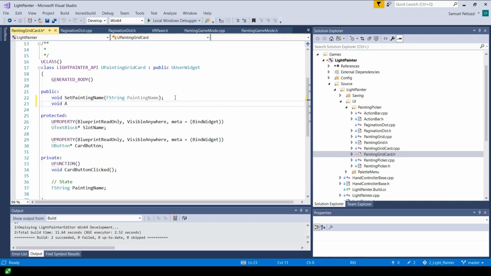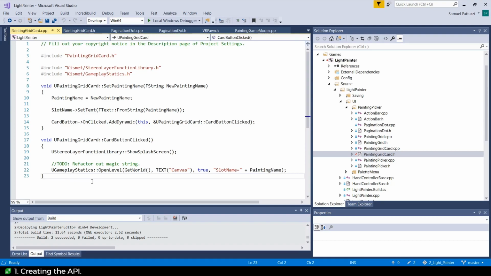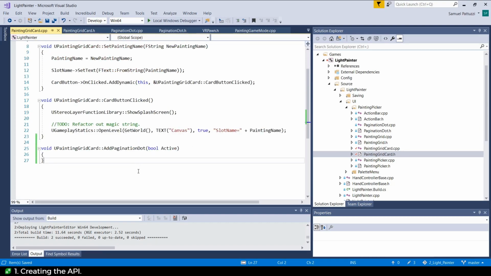It's going to be void add pagination dot. And I'm going to think ahead just a little bit to thinking whether when we're adding it, is it going to be active or deactivated. So I'm going to have a Boolean in here called active as well. So that's just thinking slightly ahead. Don't worry if you wouldn't have come up with that yourself. Let's go ahead and copy that over to the C++ where we're going to be implementing it. That's the API for adding the pagination dot.